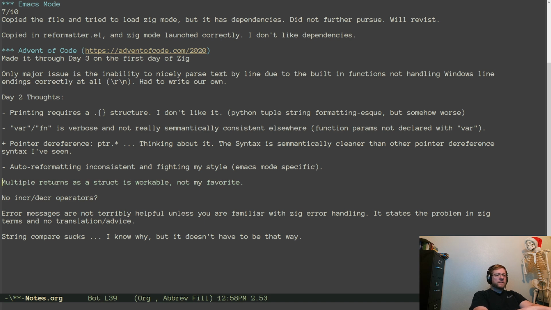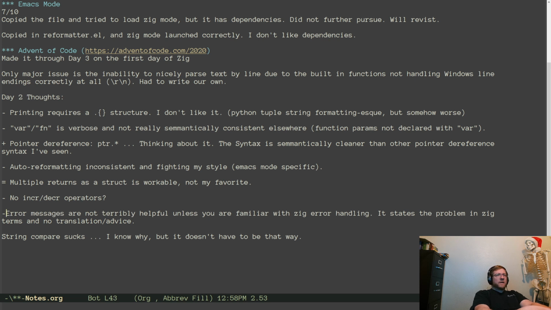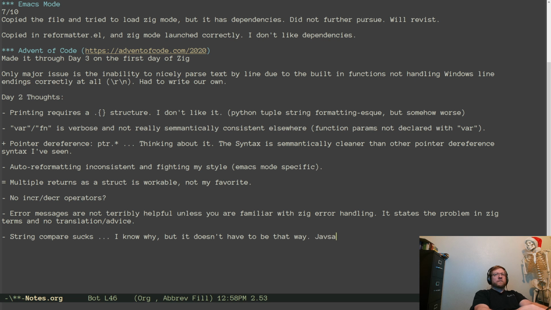I guess or causes thing. I need a neutral thing here. Nope. It doesn't matter too much. I like my decrement operators. Yeah, not good error messages unless you already know the system. Java, I'm looking at you. And JavaScript. Yeah, comparison should not be as complicated as people make it.